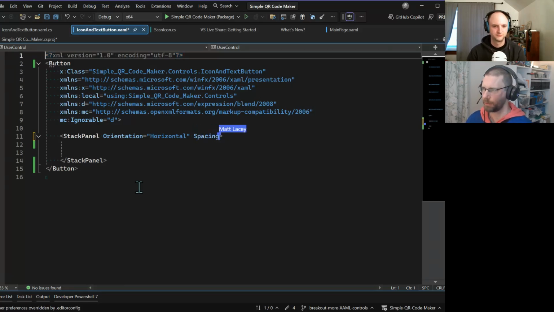And this stack panel is going to be responsible for the distribution of the items within it. So we'll give it a spacing of 10. And now when we put our icon and our text inside, we don't need to think about how they should be positioned or how much space should be between them. This one control is going to do it for all the instances.